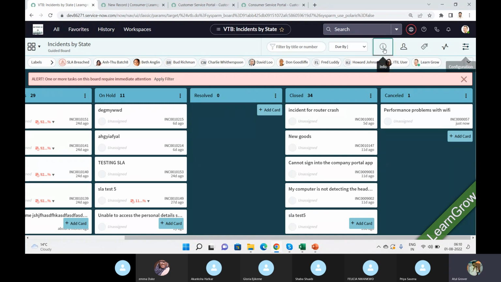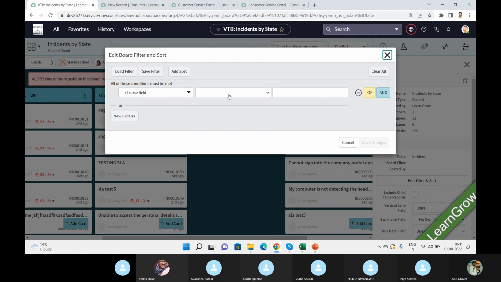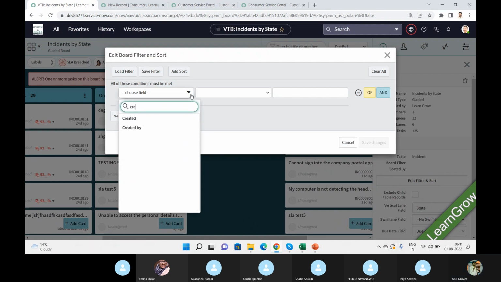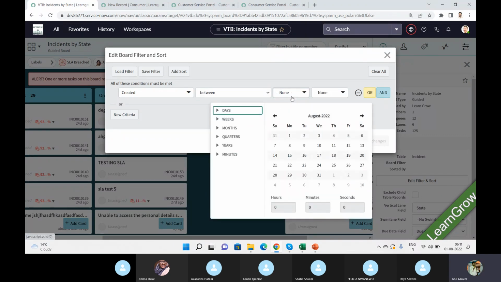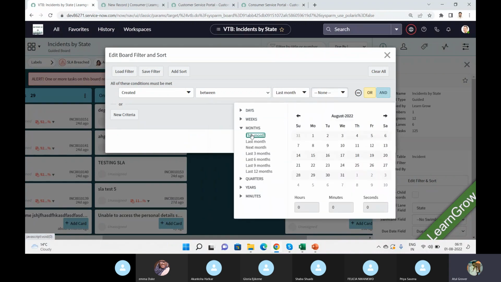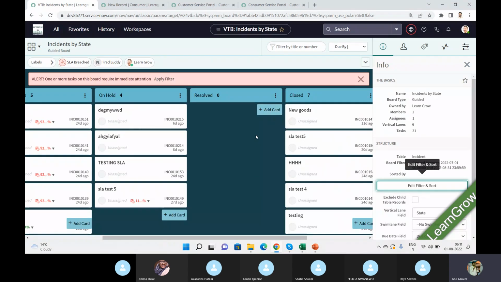Okay. Now if I go here, you can edit the filter as well. No, I don't want to see that. Now you can see SLAs are there, right? I don't want to see the incidents which were created in the last month. Put a filtration condition here. Created between last month and this month. So now it is updating the data for me. You can do that.